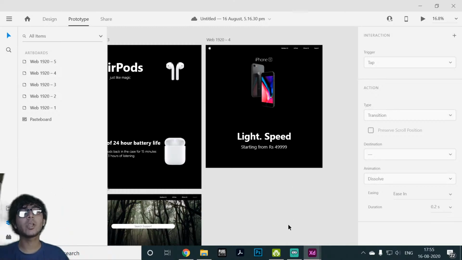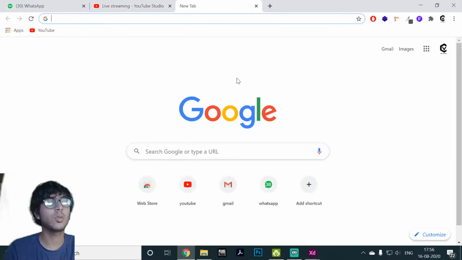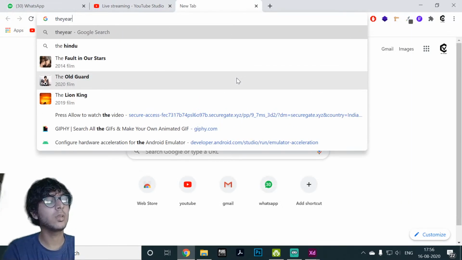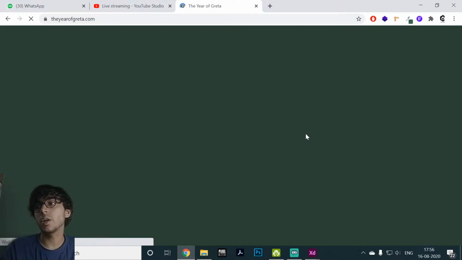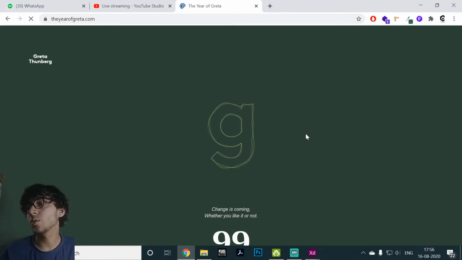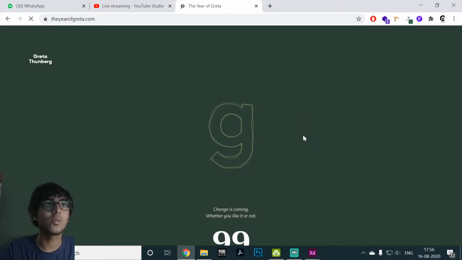Okay, so now I'll quickly show you guys some of the best websites. So let's go. Greta. Greta Thunberg has one of the best websites available on the internet currently for some reason. Okay, AirPods one. All right, I'll show you the process again.